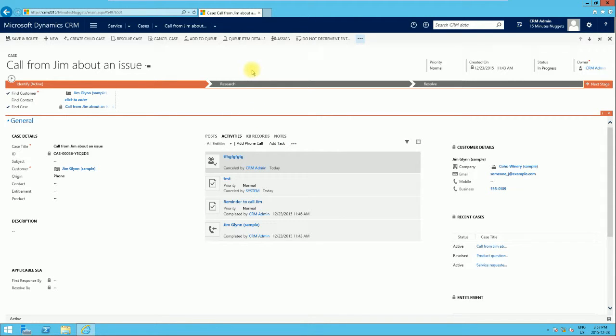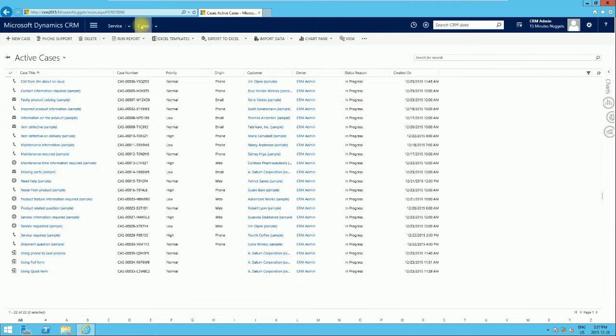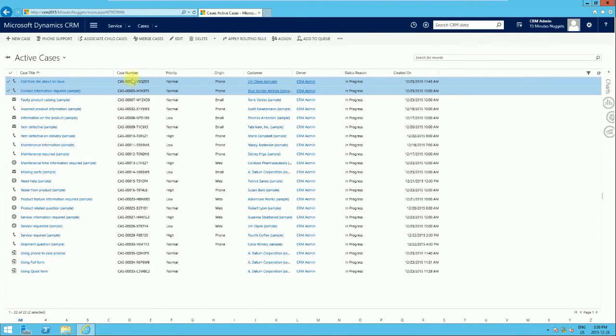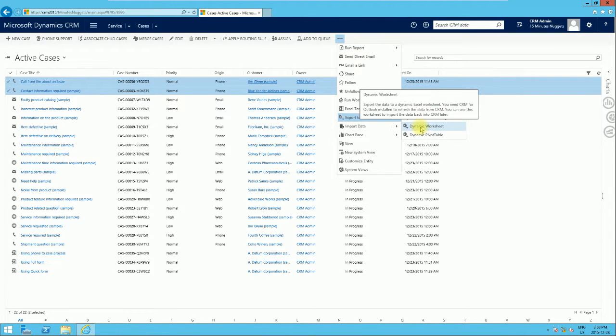How can I export a case to Excel? I can do that by going to the list of cases. By clicking on cases, that will take you to active cases, and then if I want to export just one, I click on one or two, and then I can click on more actions, and you see export to Excel. You can select whether it's going to be a static worksheet, dynamic worksheet, or dynamic pivot table. So this is how you export to Excel in Microsoft Dynamics.